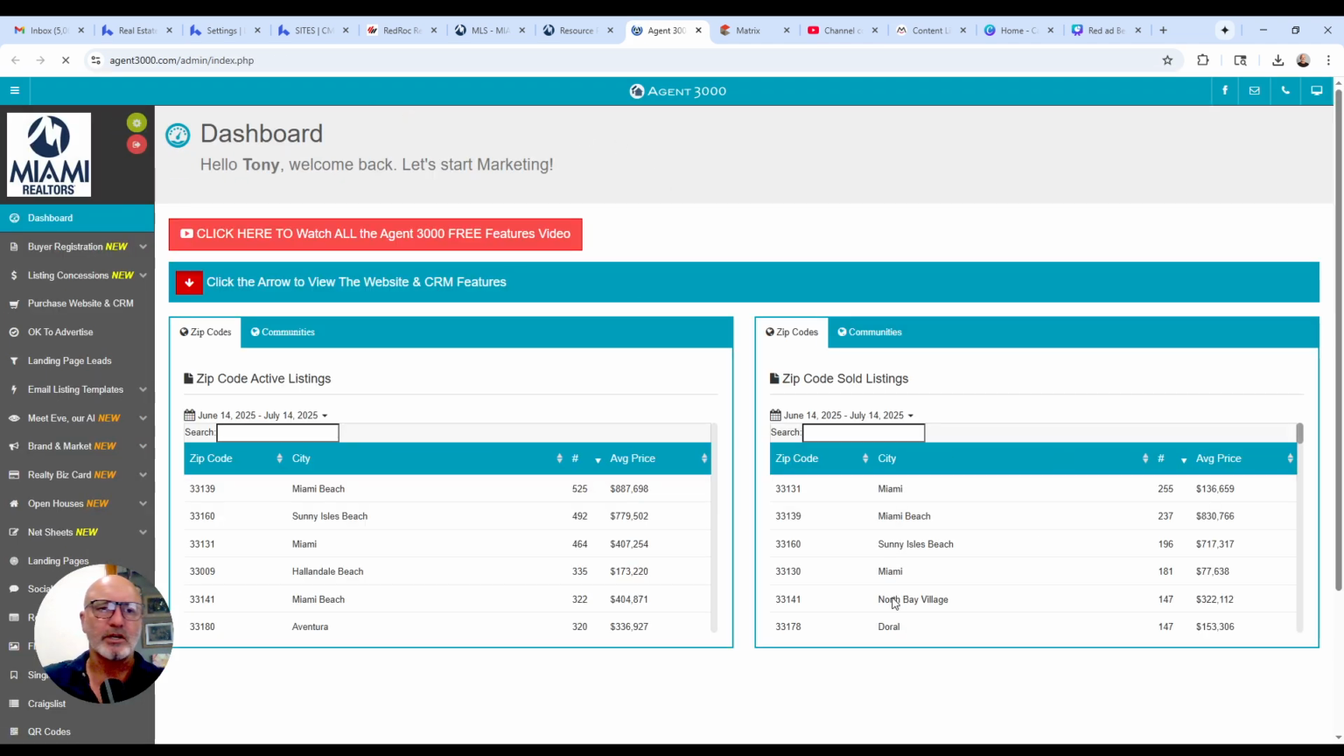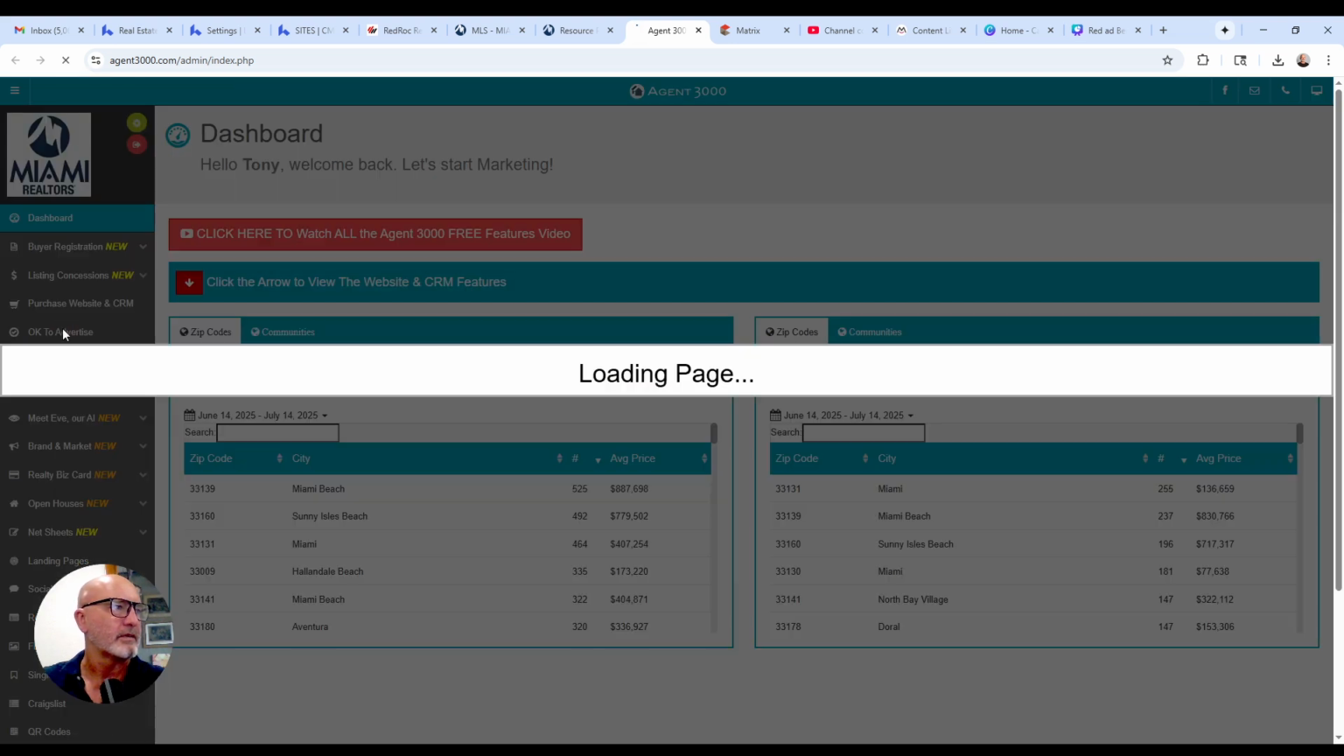Now, this is a very quick intro into Agent 3000, so there's a lot of things you can play with and use here. But basically, to get stock that you can present as your own, you need to go here on the left-hand side. You see it says OK to advertise. Click on OK to advertise.